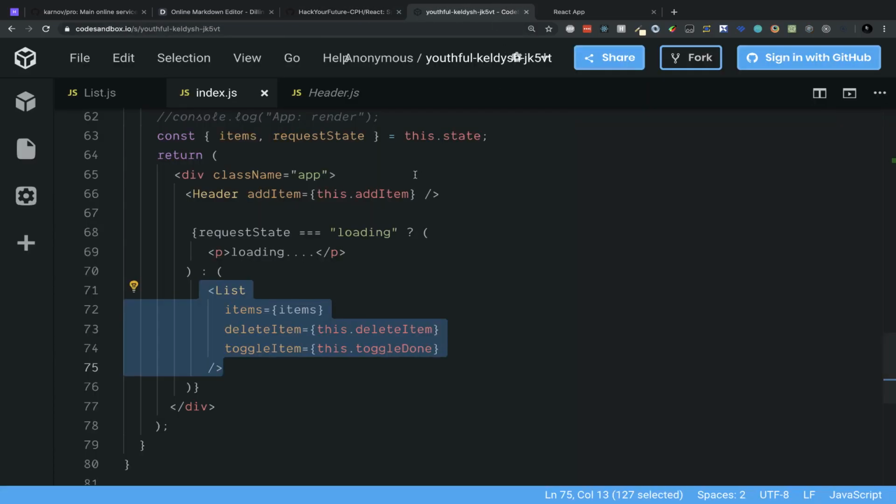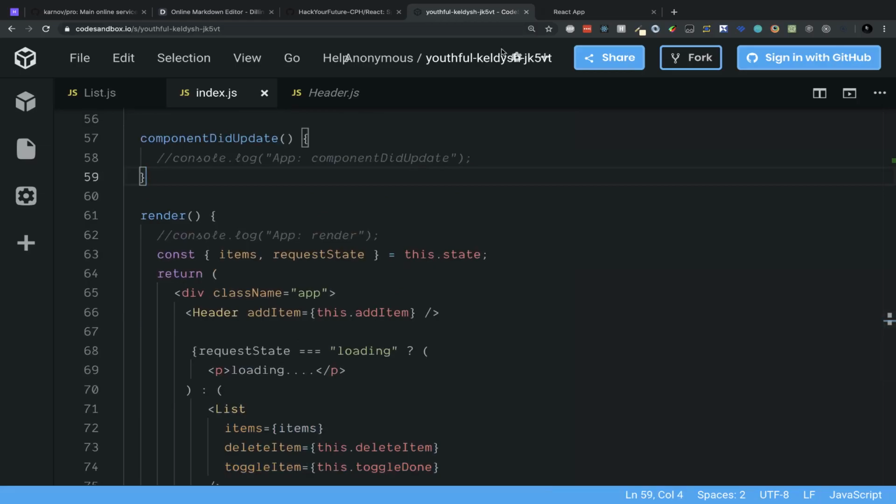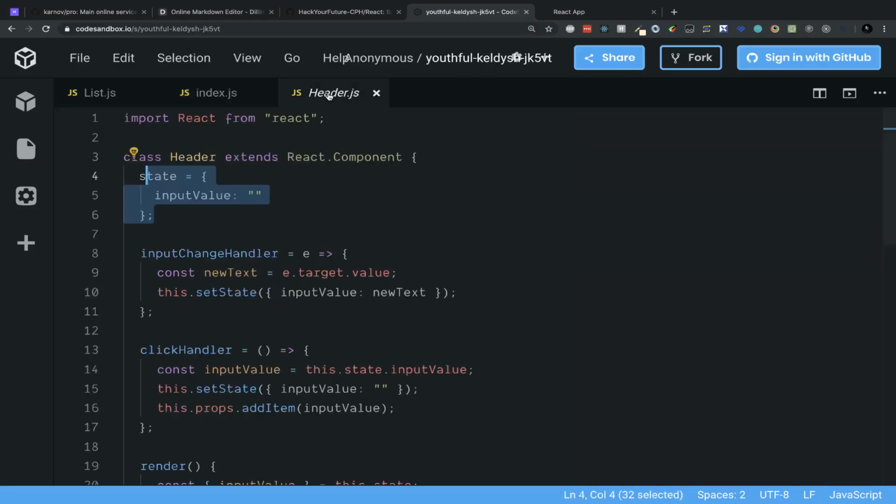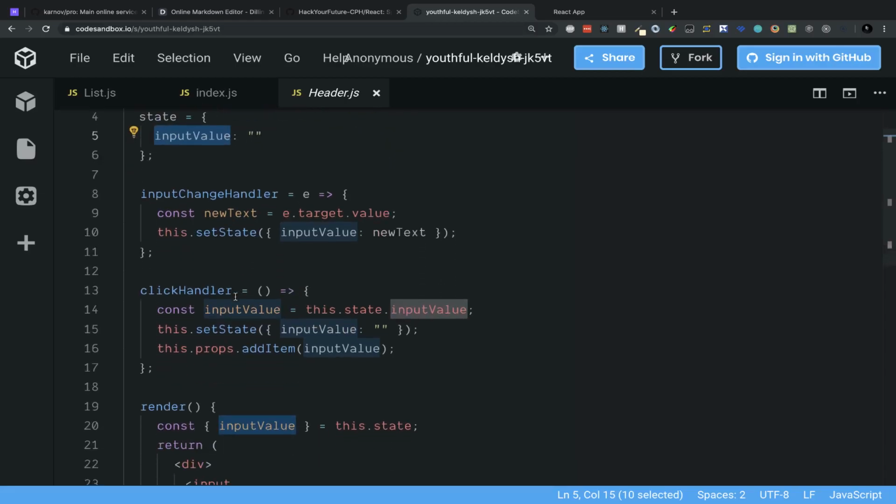Make sense? Can you go to the header? In the header, how can I access this input value? Maybe I want to access it in list. You cannot do that because it's local to the header. Unless you do one thing.